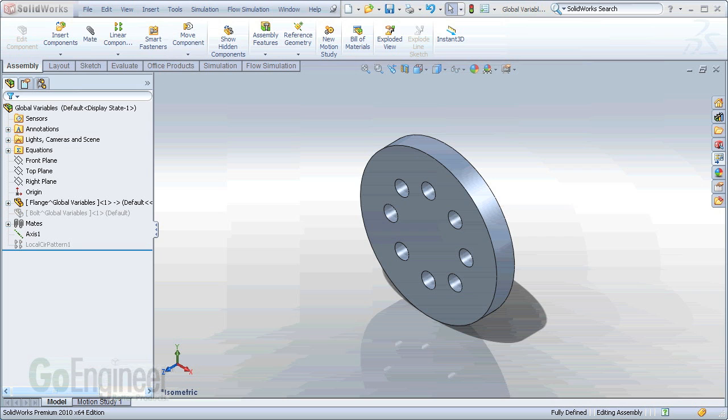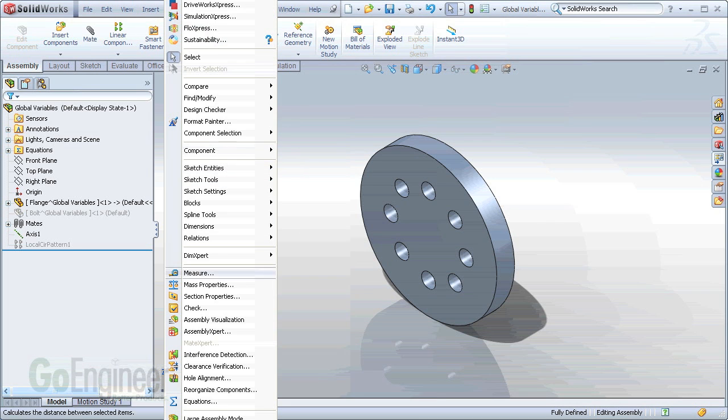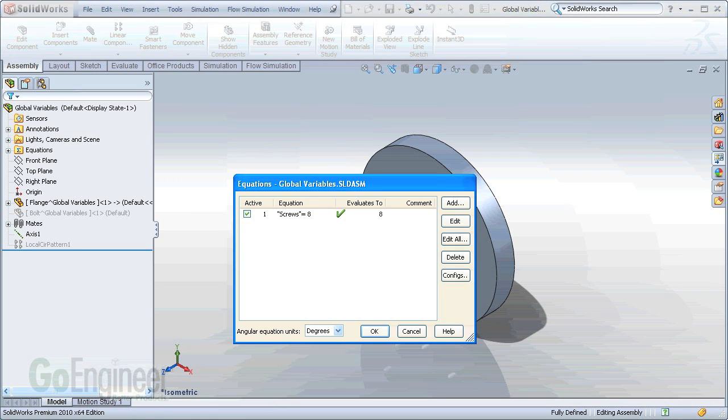So to start with, taking a look at the equations, going into Tools, Equations, I've set up my variable named screws. I've set an 8 count for the number of iterations for that variable.